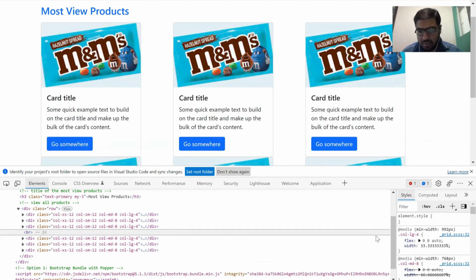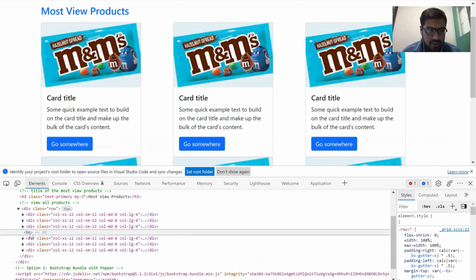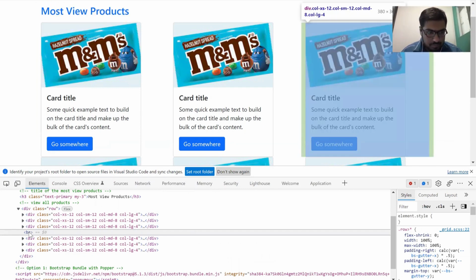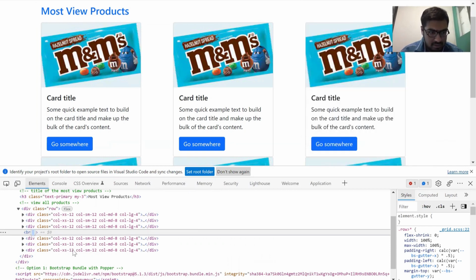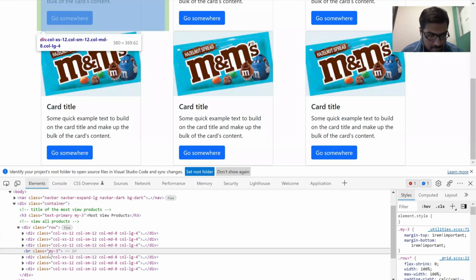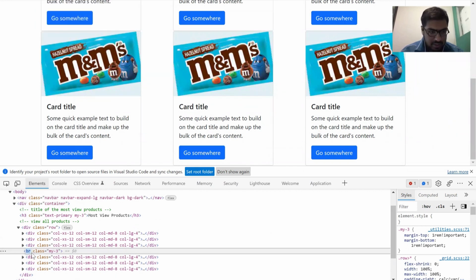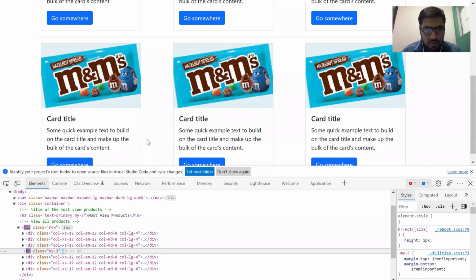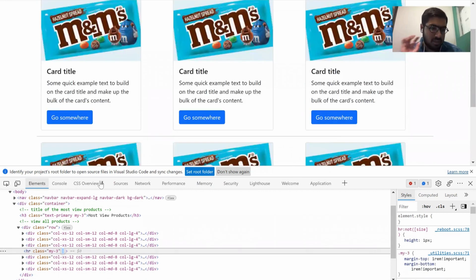So what can we do with this BR so that it gives us that separation between these products, to give a little room to breathe? I can give this a class, and let's give it my3. Now it's not working in this as well. Okay, that's not the problem. What if it's the HR? Okay, now the HR is creating the space, but that's not what we want, right?